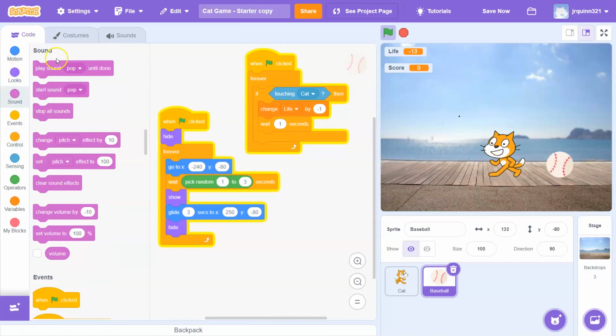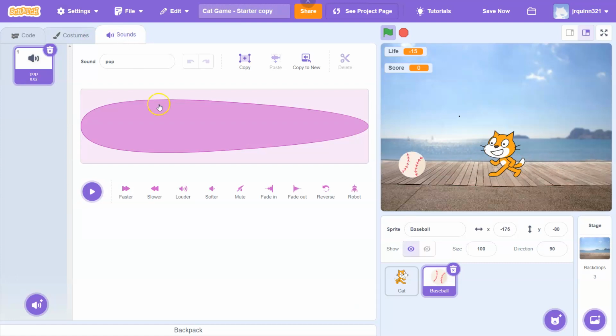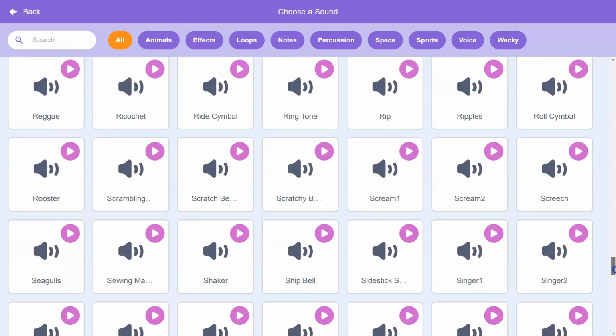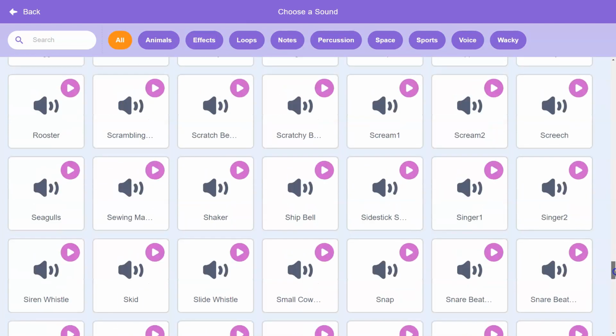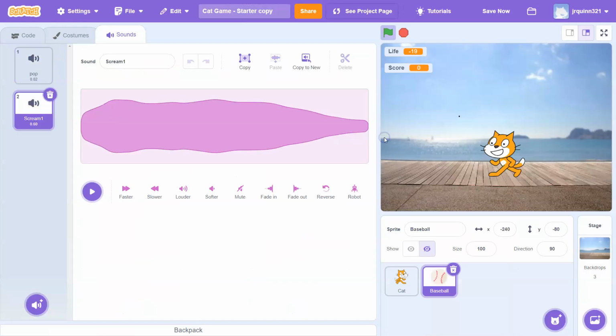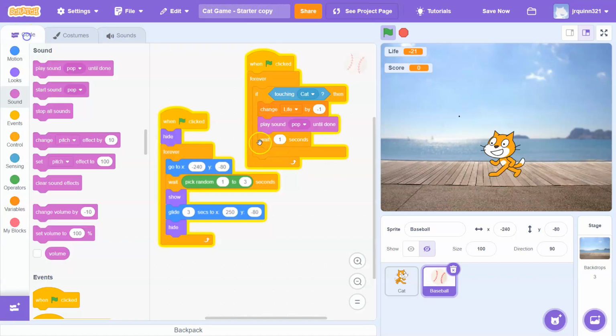So let's go to the sound, and we're going to say play some sound until done, and you can use the pop sound, or we can go into the sounds and find a different sound. I kind of like the one called scream. So down to S, because remember the ball was just hit by a ball, so we can play out these different screams. Okay, I like that one. Okay, that works. Scream 1. Great.